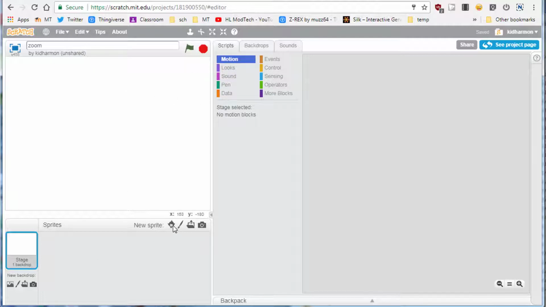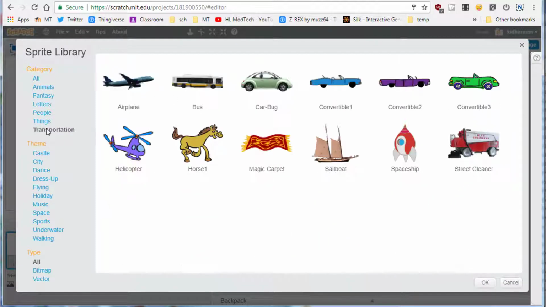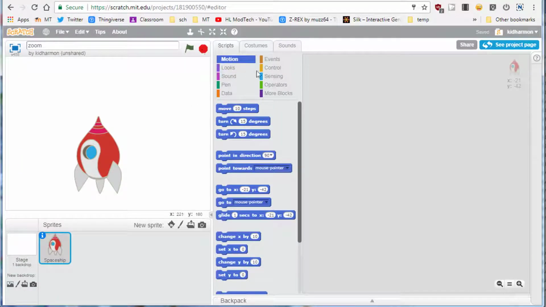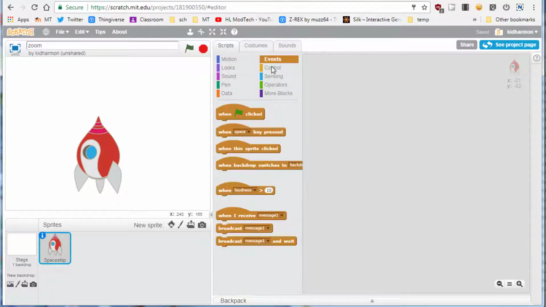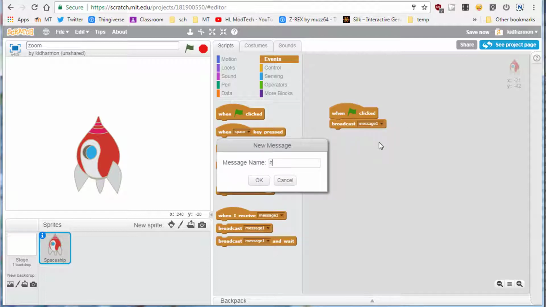For Zoom, I want to add a cool sprite that would move. I'm going to go to Transportation, and I'd like you to pick one of these that is cool. I'm going to choose to zoom with the spaceship. When you bring the spaceship in, we need to add some events. The first event is a when clicked, but when clicked, I want it to broadcast a message. And the message I want it to broadcast is a brand new one called Zoom.